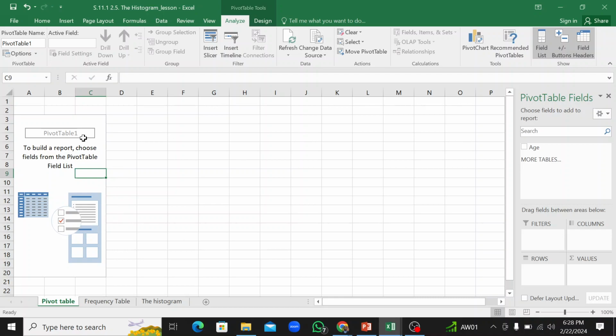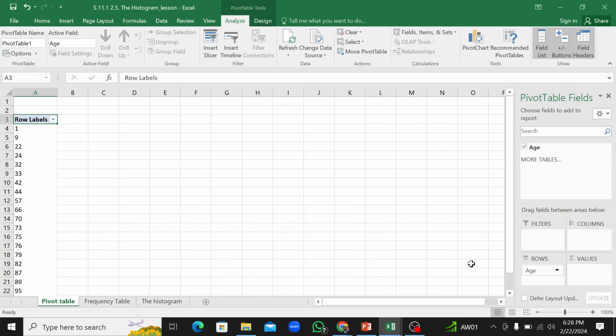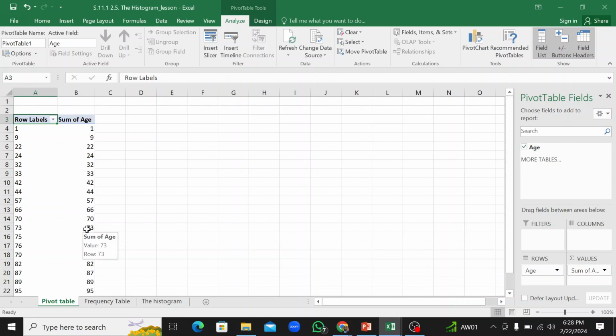So once you are done with that, I want you to drag the age. Have you seen where age is in this pivot table fields? Up here, where in your pivot table it is written age. Drag it to the rows. Then do the same, drag age to the values.